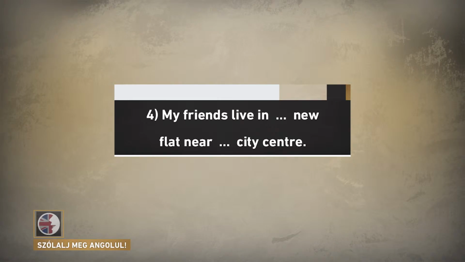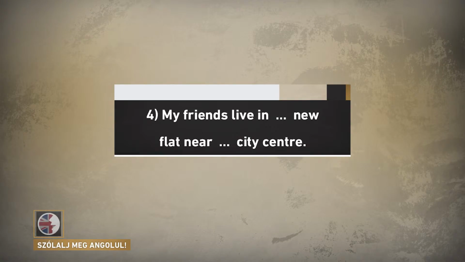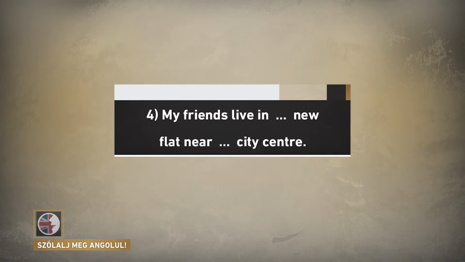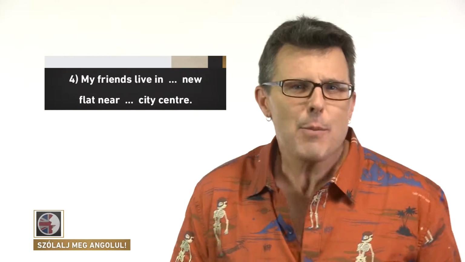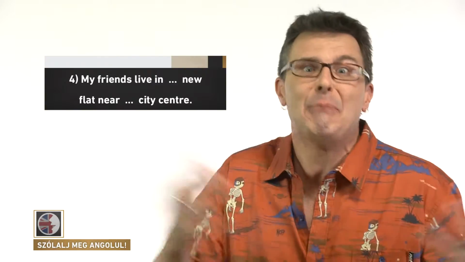Number 4, open the door. Aha! So we're still thinking about real estate. Yes, we're talking about where my friends live. Okay, now in this sentence, we've got to find 2 answers. So, what do you think of the first one? Well, how many flats are there in the world? Lots. And we don't know which flat this is, do we? No. This is just one flat in millions and millions of flats in the world. This is the indefinite article.